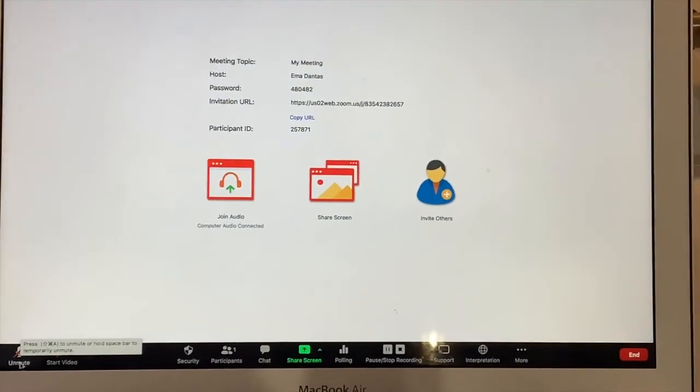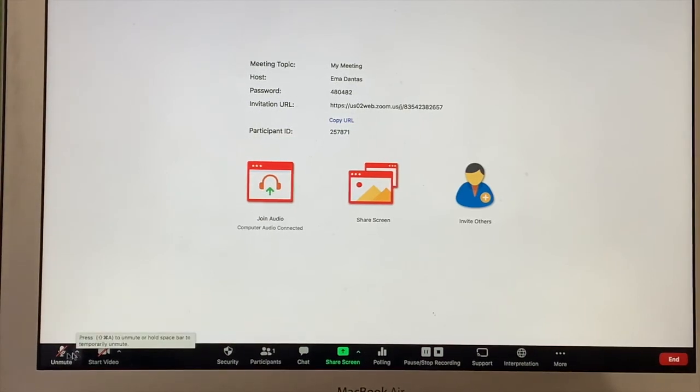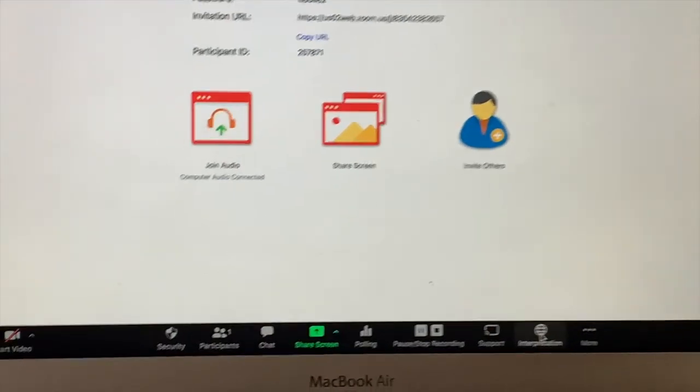As you can see down here, I'll make my screen a little bit bigger for you. You will have to unmute yourself so that you can start speaking and people can hear you. Now, as the host, because you enabled the interpretation, you see this little icon here that says interpretation. I'm going to try and zoom in for you.